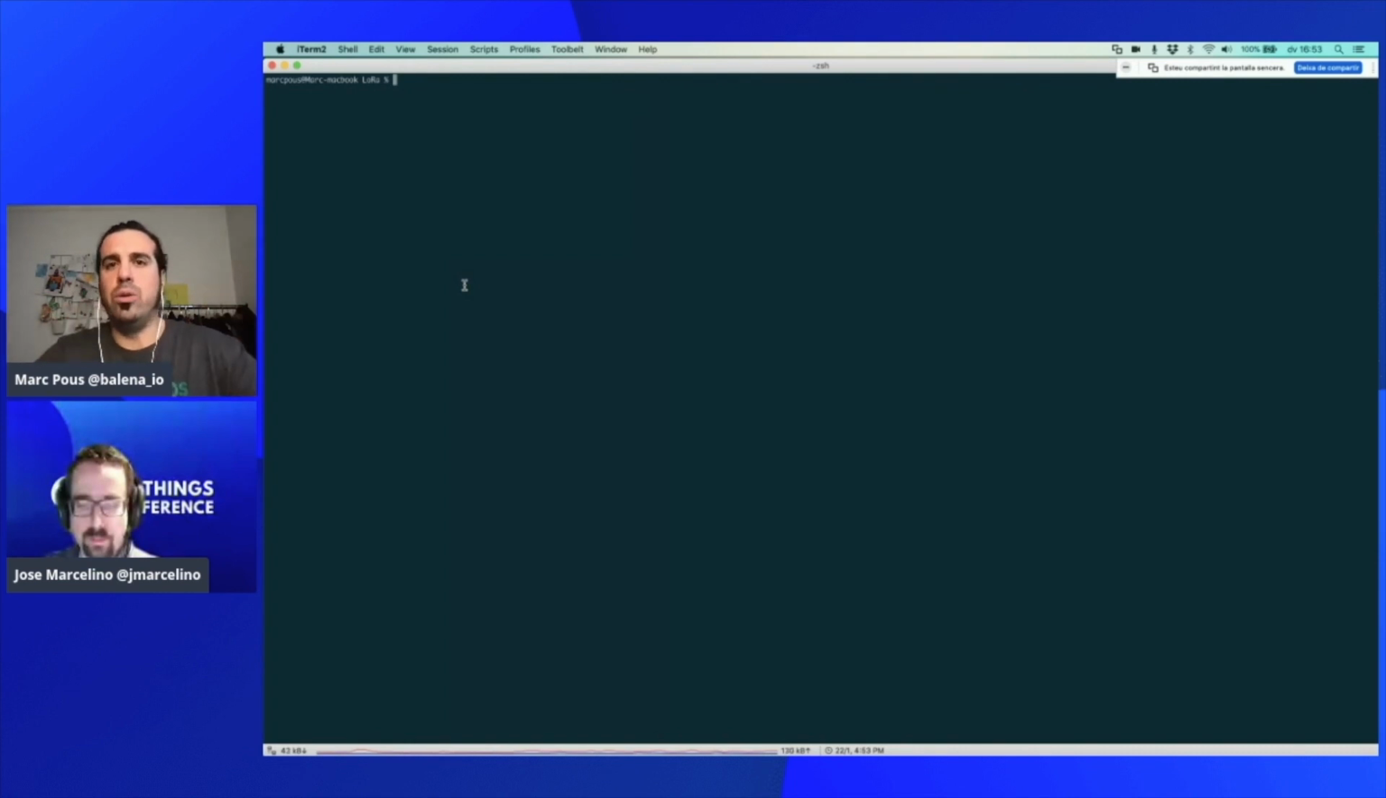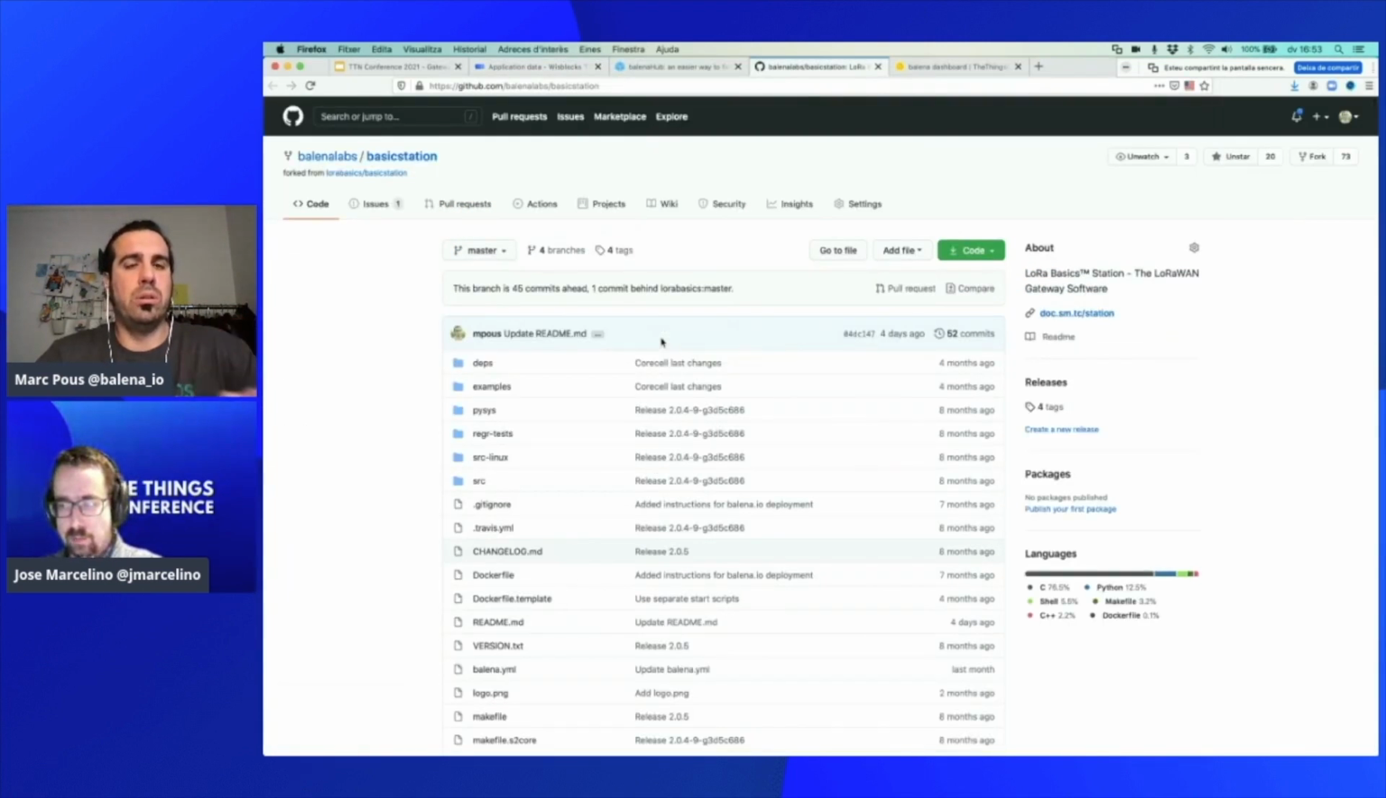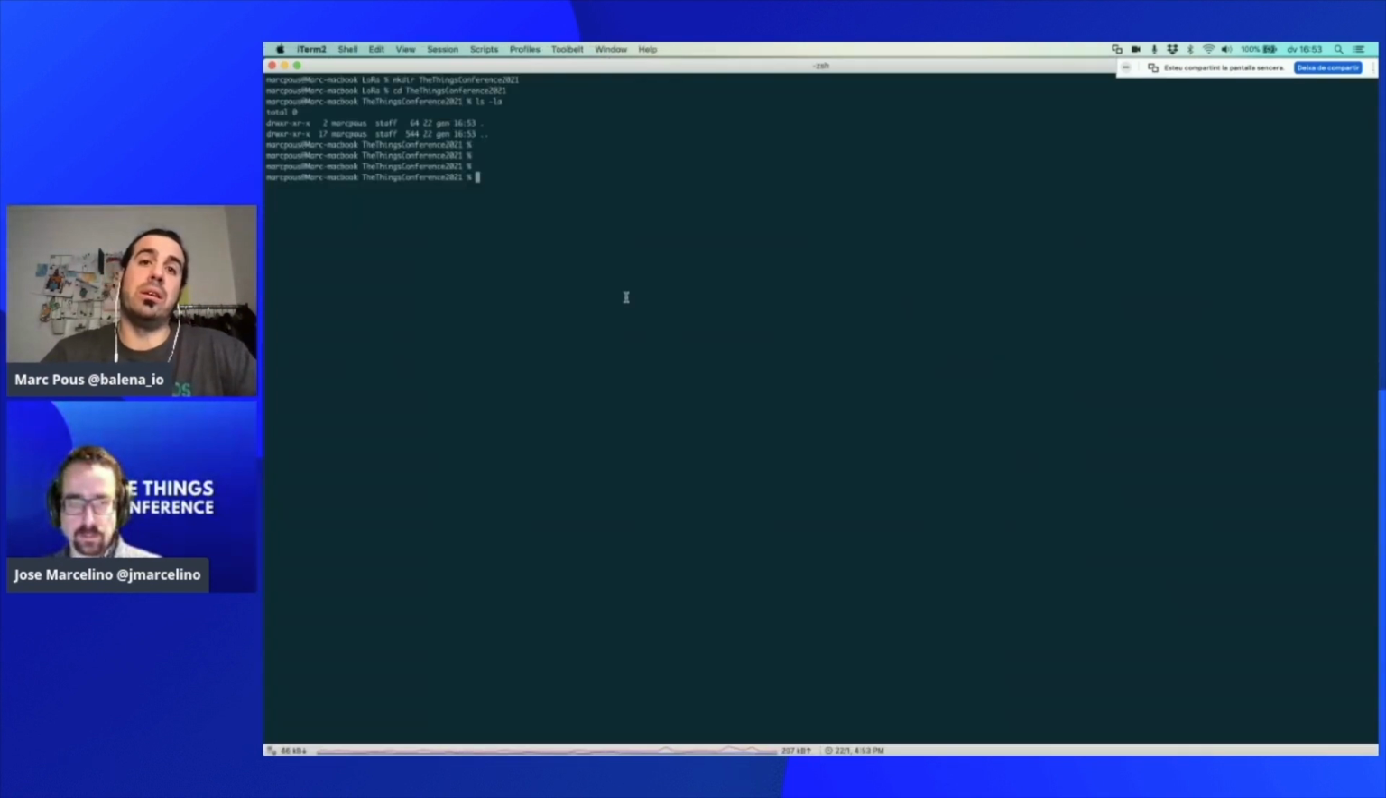So first of all, get into your terminal and create a directory. I will say The Things Conference 2021. Okay, so we have nothing here. First thing that we are going to do is clone the basic station repository. You will need the git CLI as well. So I will say git clone basic station.